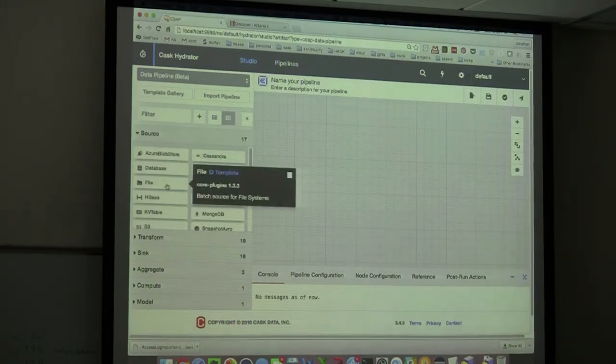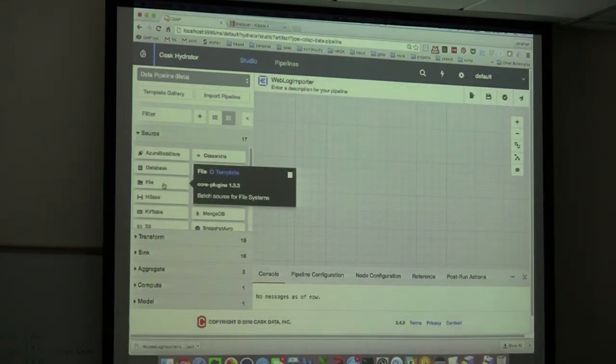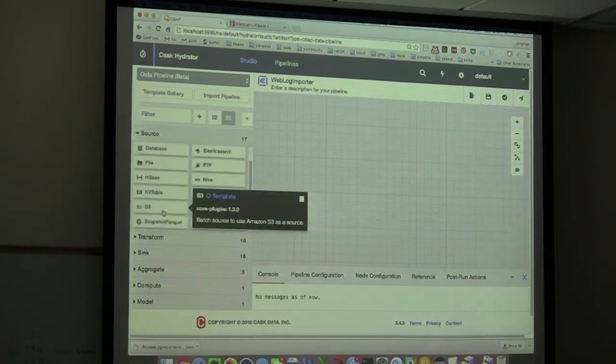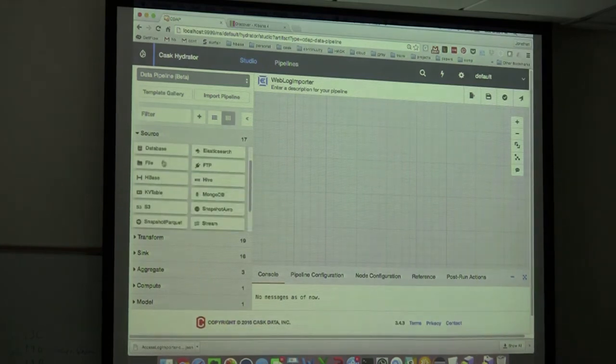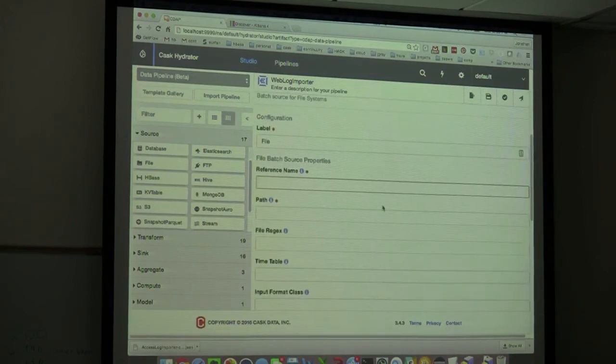But let's start building here. So I'm going to build my web log importer. And I could start from S3, but just because the internet's not been totally behaving, I'm going to just pull from a file. I downloaded it from S3 earlier. So I got my file source. A reference name is how CDAP is going to track it. So I mentioned how CDAP is automatically capturing audits and metadata and lineage. So I've got this file.